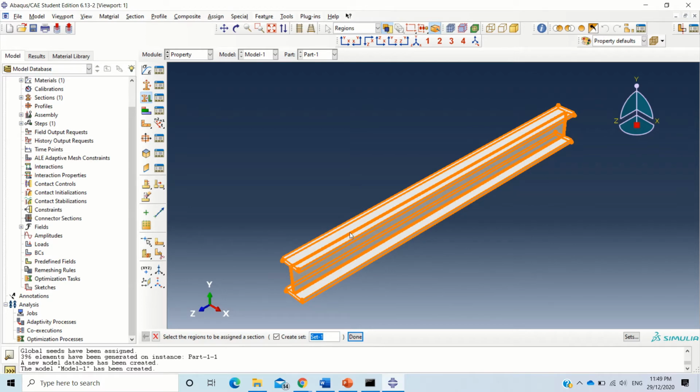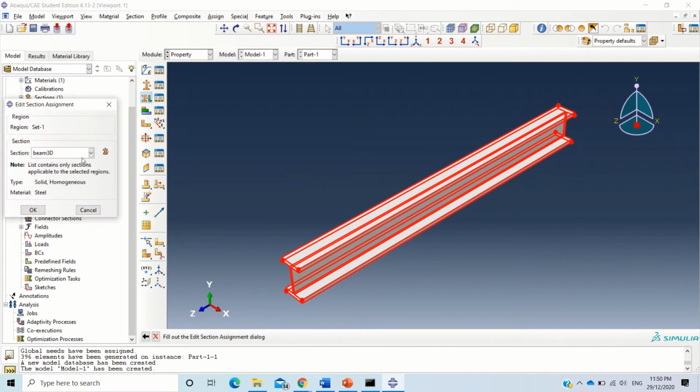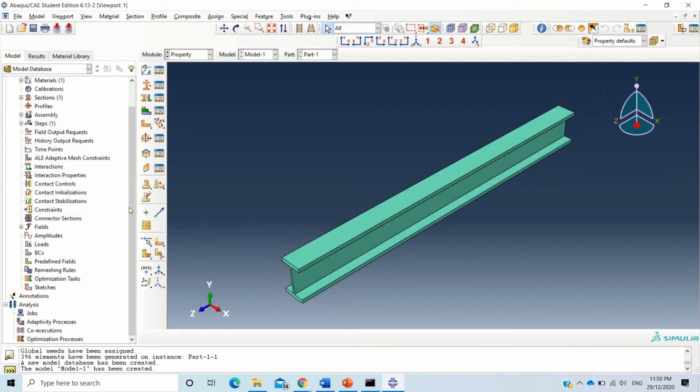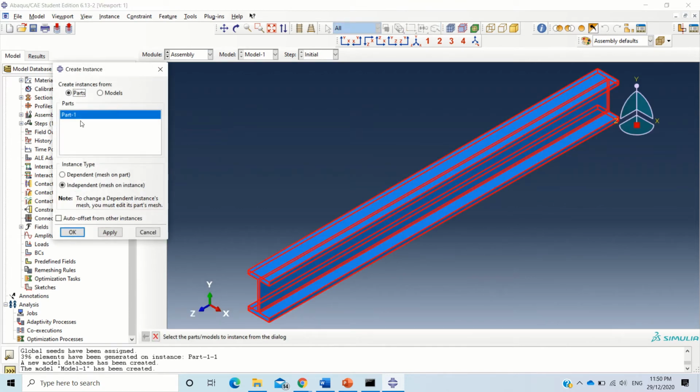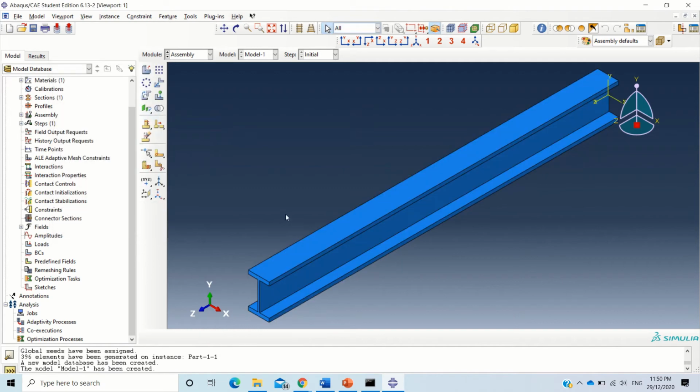So our part here, click done, and then choose section beam 3D, which is the material is steel. Now our part has turned into green color, meaning that this part already has the property. So next is to go to assembly, to call the part that we would like to analyze, which is our I-beam. This one, and make it independent, and click OK.